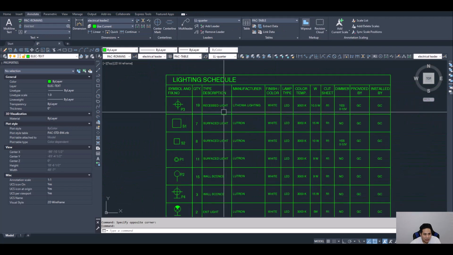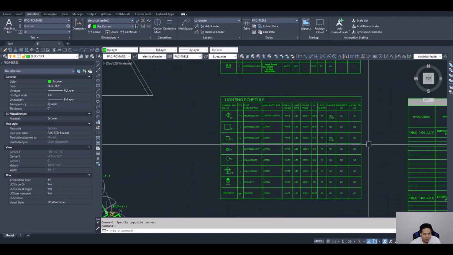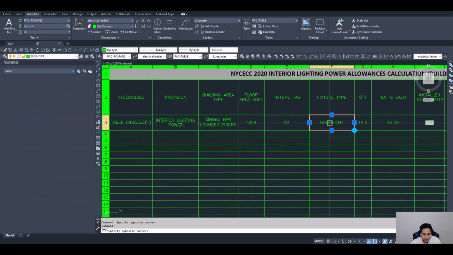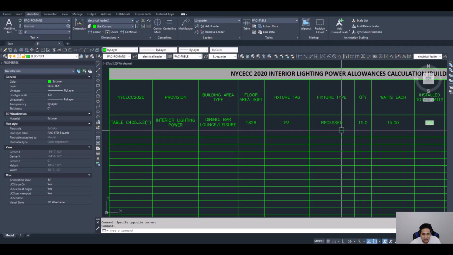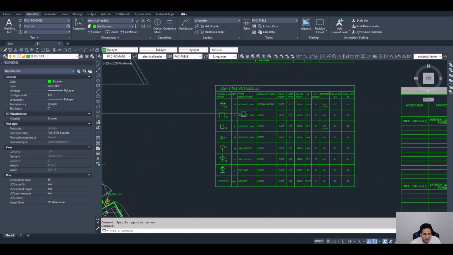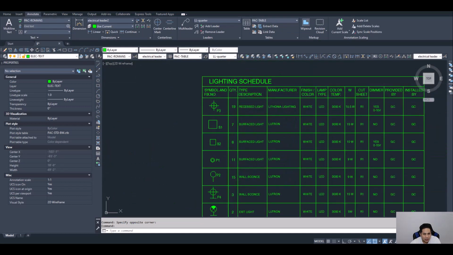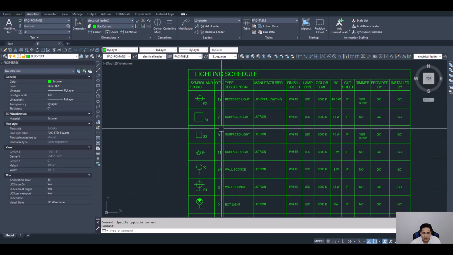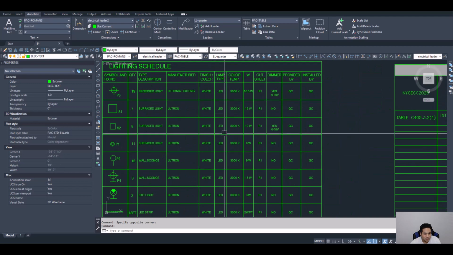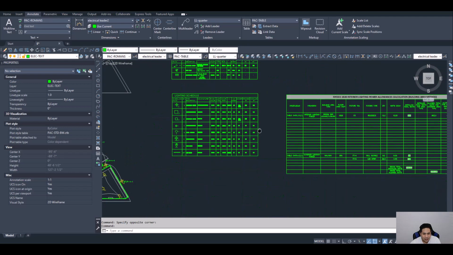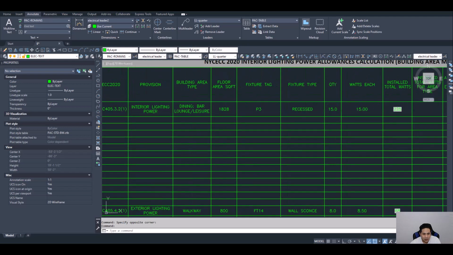And fixture type, we'll just call it recessed light. I'll just call it recessed. And the quantity is listed here. Sometimes the lighting schedule would not have the quantity, so you would have to count the quantity from the plans. So here it's 19, so we'll just fill that out right here, 19.